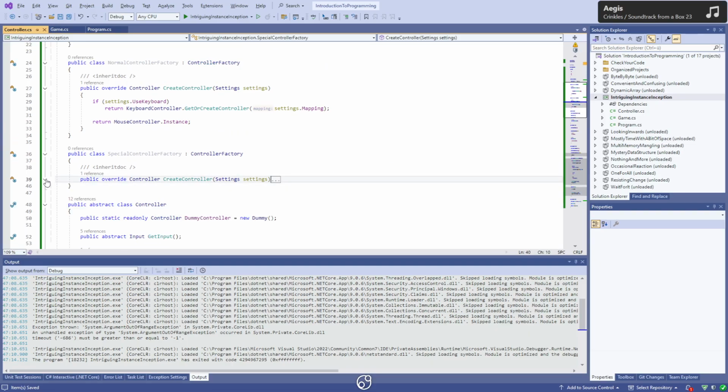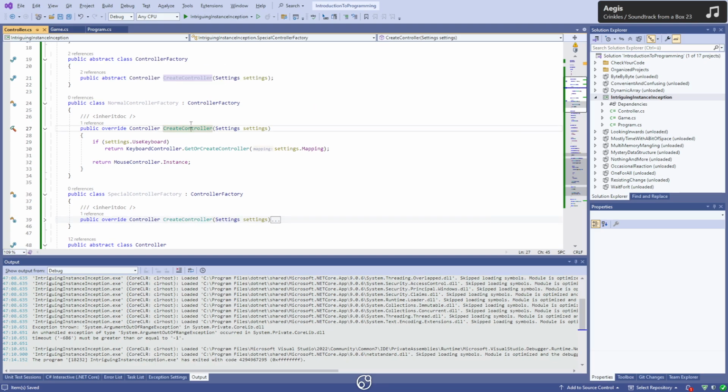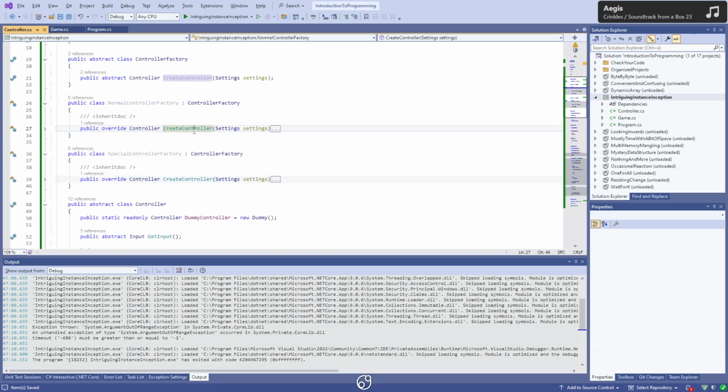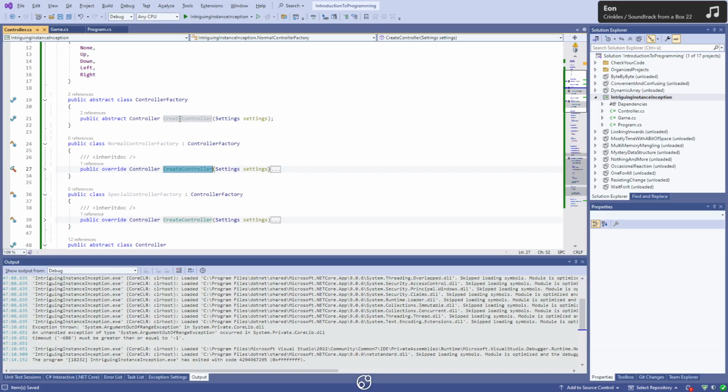So the logic itself doesn't really matter. It's more that we have a factory that's specifically for creating regular controllers and another factory entirely that creates special controllers. But they both have the same signature because they both inherit that from their base class, which again could also be just an interface, which is more common.